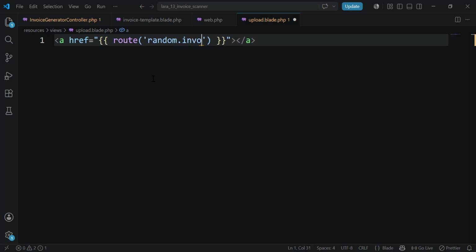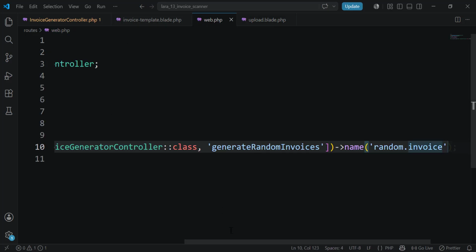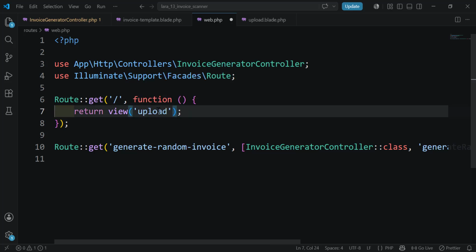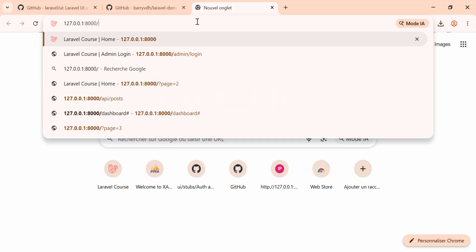And now we can use this random.invoice here, to generate, let's add here, generate random invoice to test the app. Now we need to add a route to display this upload, but for now let's only use it inside our home page route. Let's go back here. Let's go to the home page, hit enter, and here is our link.